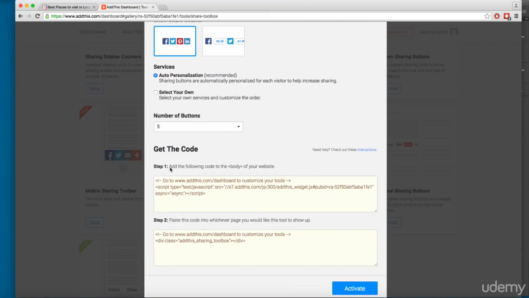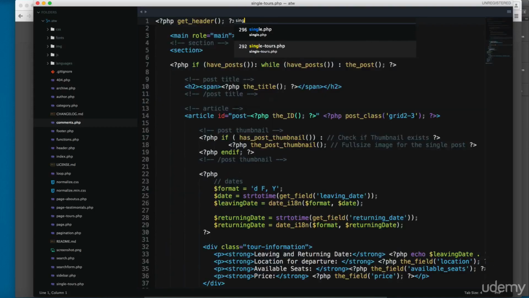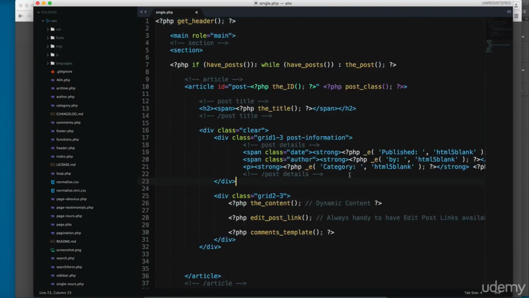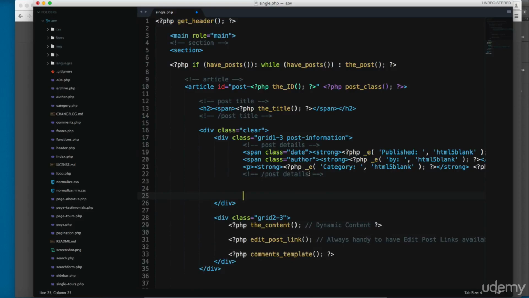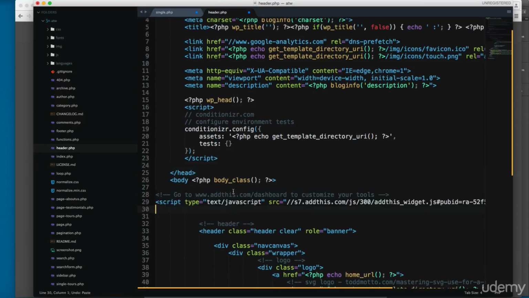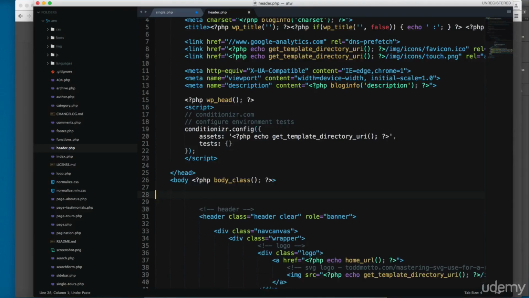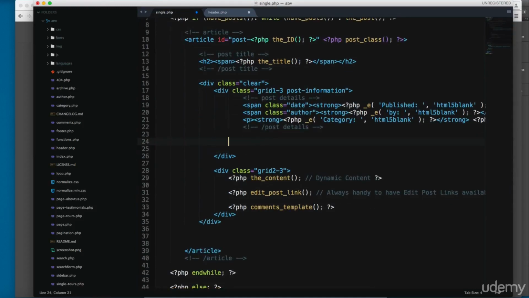And here it says get the code. Add the following code to the body of your website. So I'm gonna copy all of this, and I don't wanna add this in the body. I'm gonna add this in the single.php because I only will add these share tools to the blog entries. If you wanna add the share buttons in more than one place, well, you can add it in the header.php file, for example, right here. This way you only have to copy this second code in other places, but since I only will add this in the single entry, there is no reason to have the code in two places.